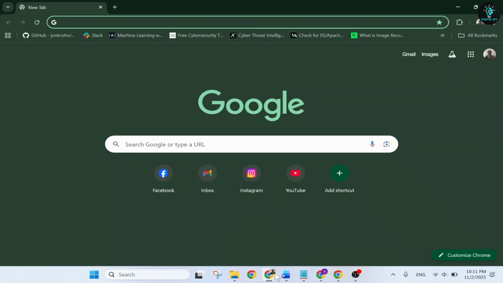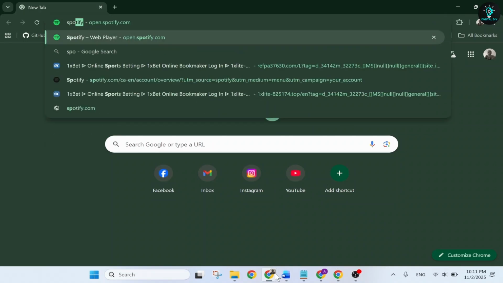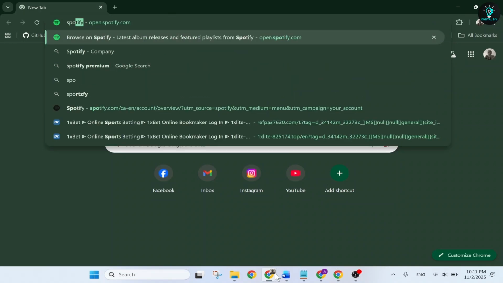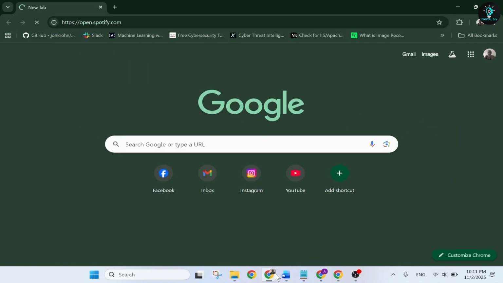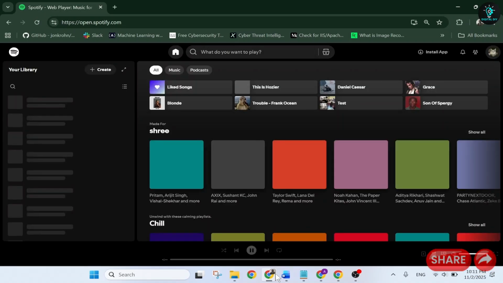Now, without any further ado, let's dive right into it. First step, open up your web browser and head over to your Spotify. You can directly go to open.spotify.com, which should lead you to your Spotify. Now make sure you're logged into your account as well.